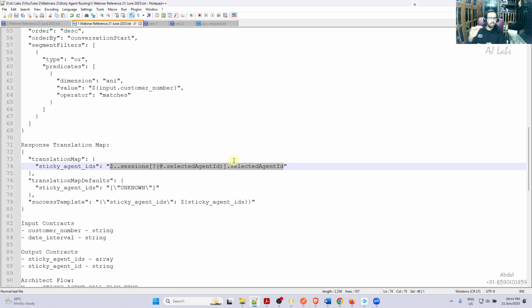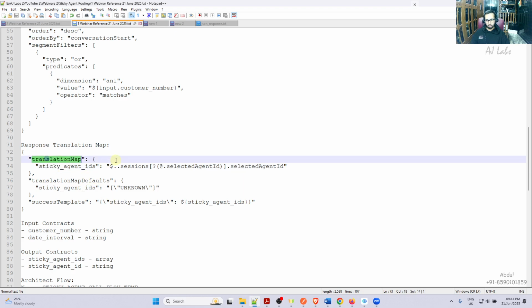When you get multiple things within one variable, in the programming world we usually call it an array, or in Python we call it a list. So when you define the input contract, you need to mention that. I'll show you that. Anyway, that is one of your translation maps.